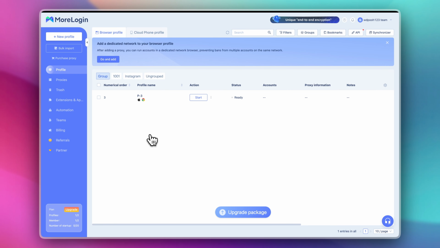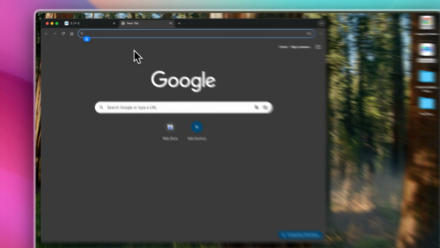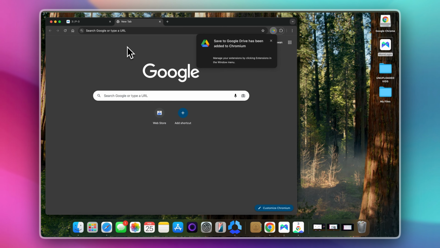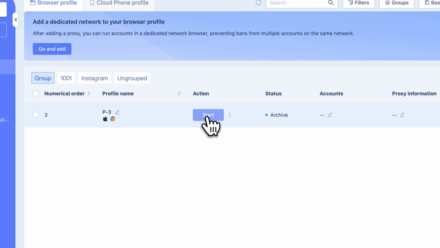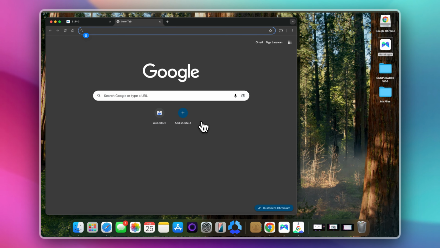Now we have successfully created a browser here, and if you want to check our browser, just click on the start button here. And we are now here on our browser that we have created from MoreLogin. Now let's go back to the dashboard, and if we want to stop this browser, we can just click stop here. And if you want to start it again, click on it, and it will redirect us to a browser on Chrome, since we have chosen Google Chrome here.